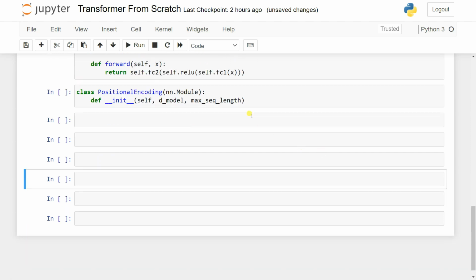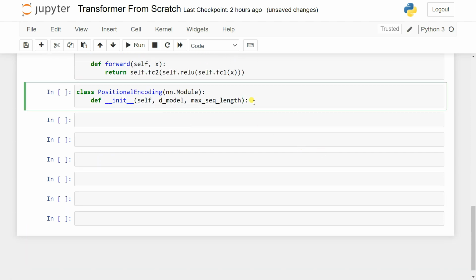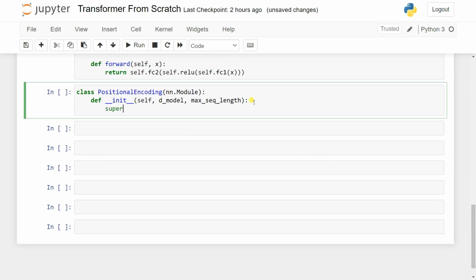Now we simply create the super call. So let's say super, and you're going to pass here the PositionalEncoding, and inside there I'm going to pass self, and then I'm going to use __init__. Now we need to do the initializations.